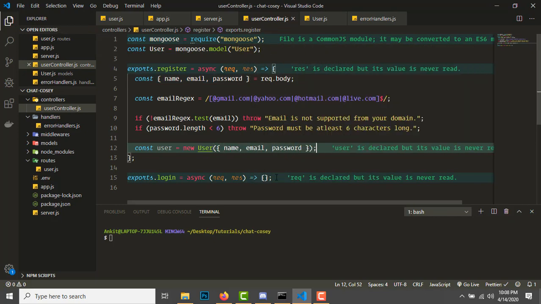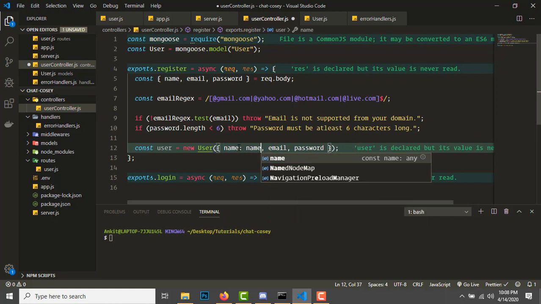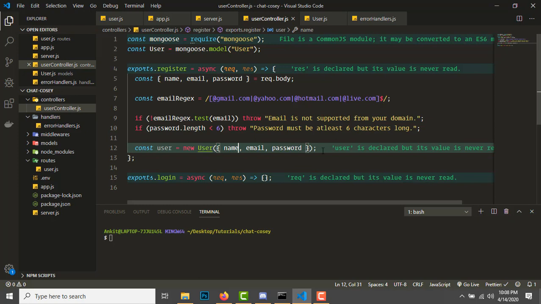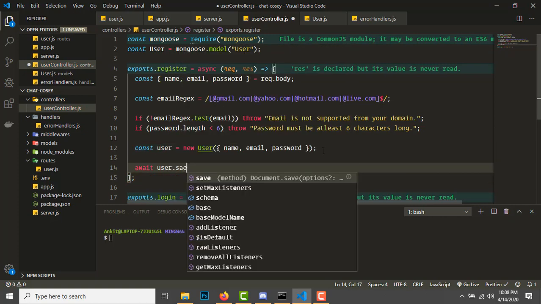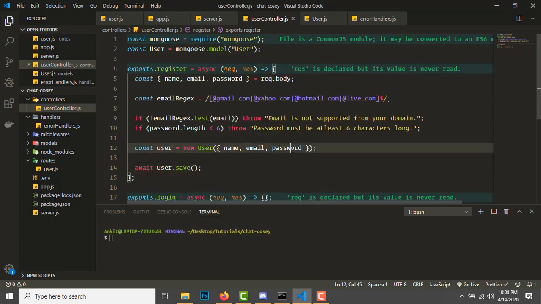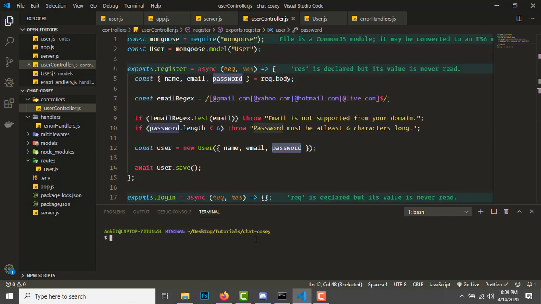So this is ES6 syntax. You can use this one as well, but since they are the same, we can skip that. Now what you need to do is await the user.save function. If you just pass the password like this, it will be unencrypted. So to encrypt it, we need to add a package called, npm install js-sha256. I think that's what it's called.